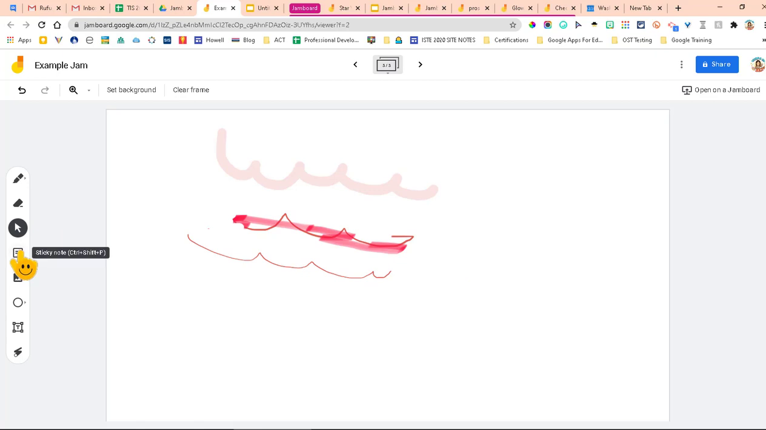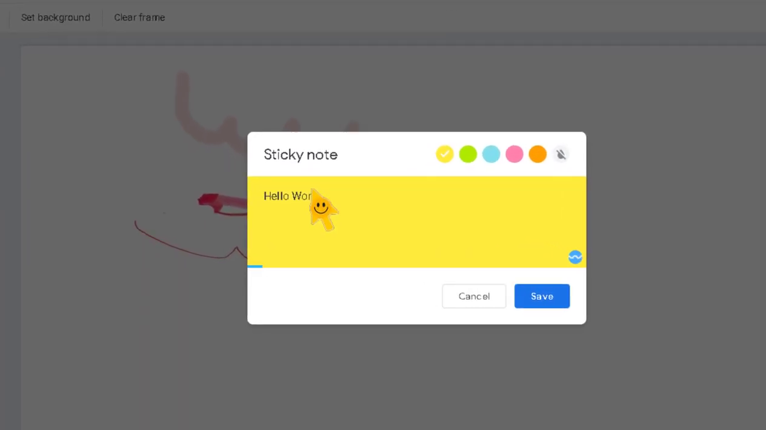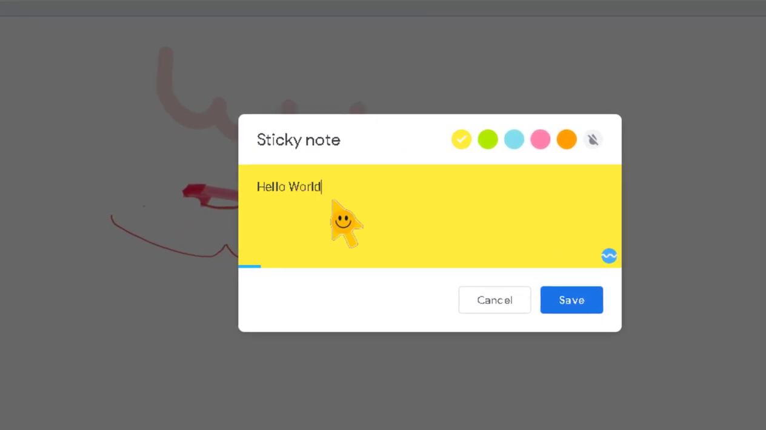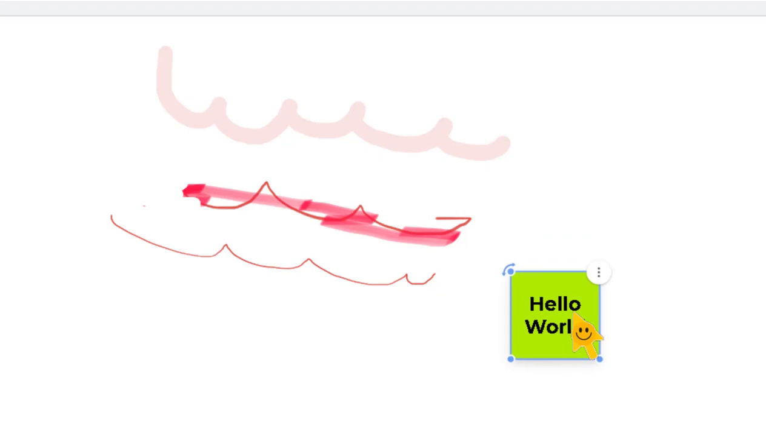to do that. This is kind of what Jamboard is known for, is the sticky notes. So if you click on the sticky note, you can type in a note to everyone, and you can change the background, and you can save it. You could have just a plain background, but what's the fun in that? And then you click save, and then you can move that sticky note around.